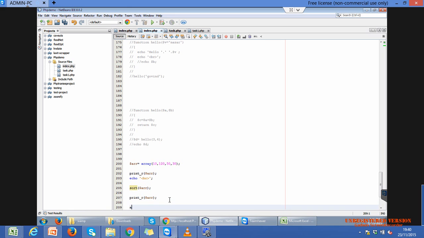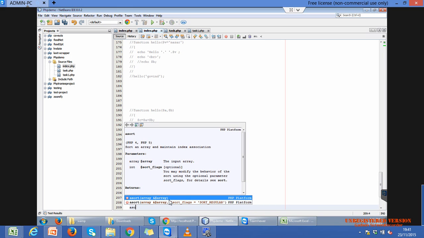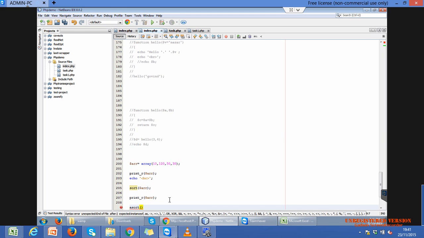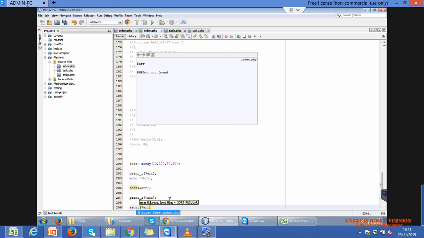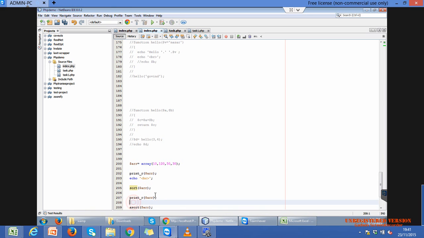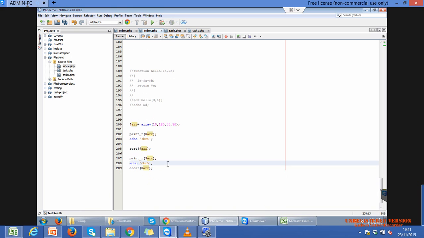Same as sort, there is arsort. We have to pass our same variable. If we print our variable now, what does arsort do? It just sorts our array in descending order. Sort is ascending order, arsort is descending order. Let's see the output in the browser.